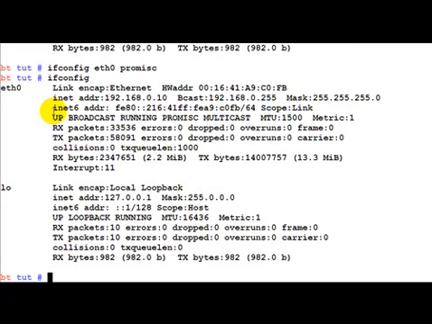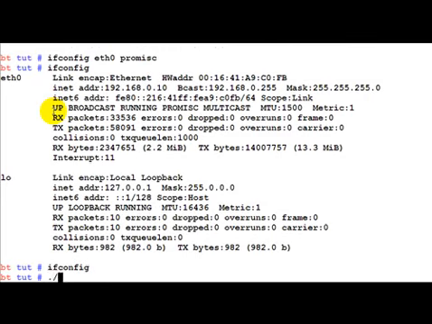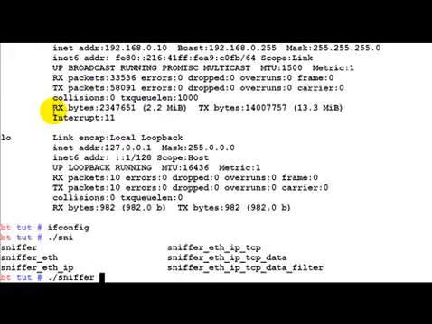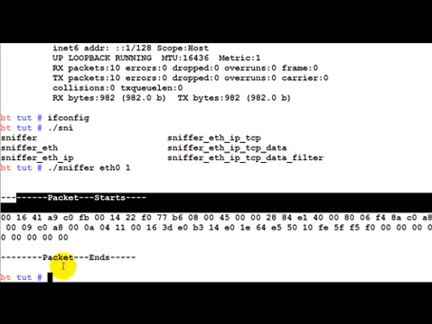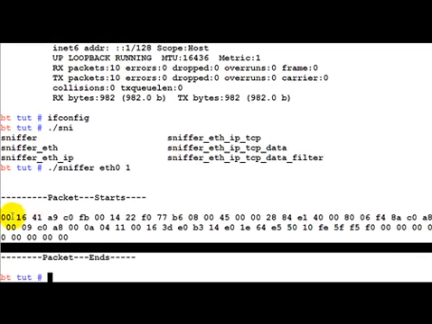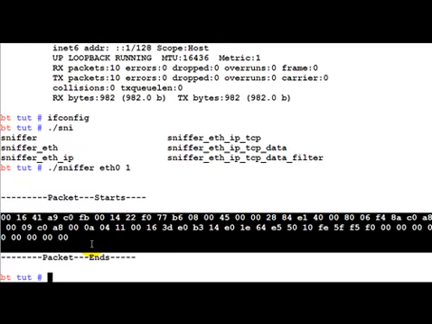Once the interface has been set into promiscuous mode, now it can receive packets from all hosts on the connected LAN. Now let's run our compiled sniffer code. eth0 is an input, and the number of packets you want to sniff. So as we can see, a packet has been sniffed and the packet has been dumped in hex format. Packet starts, packet ends, and we have the hex equivalent of the packet in between.